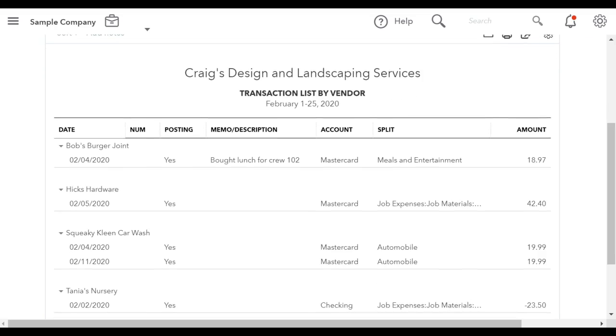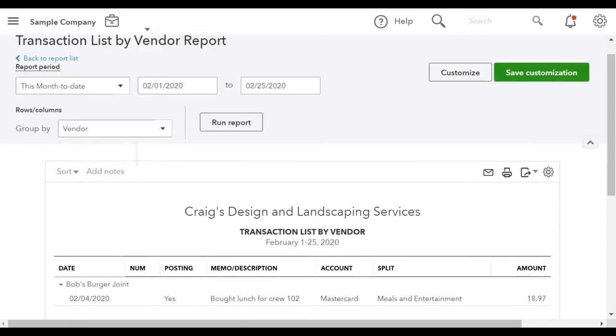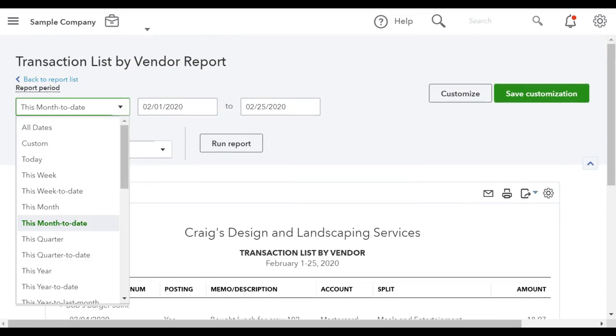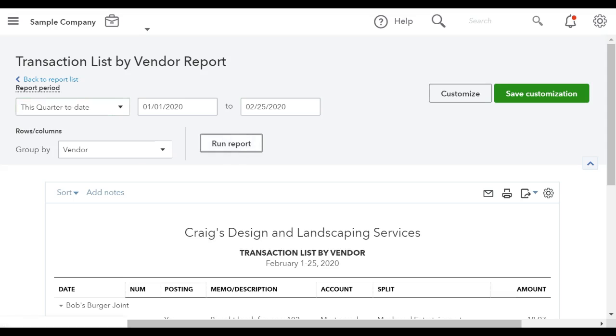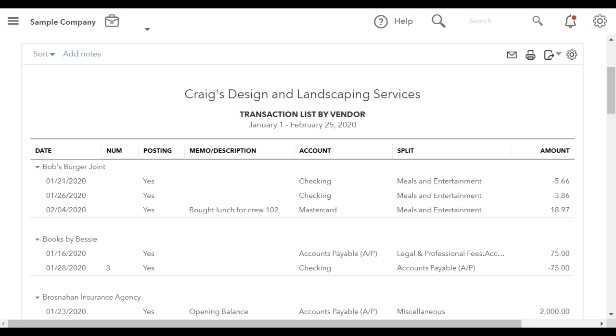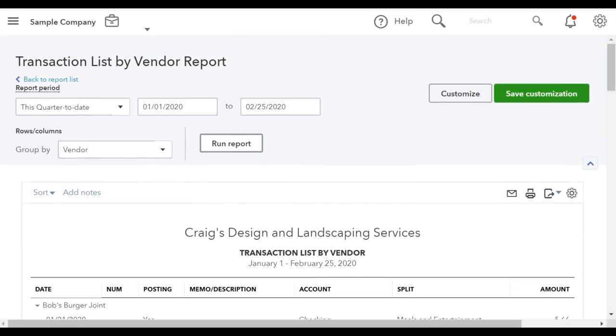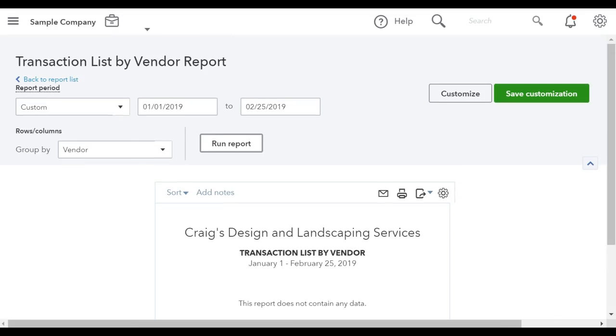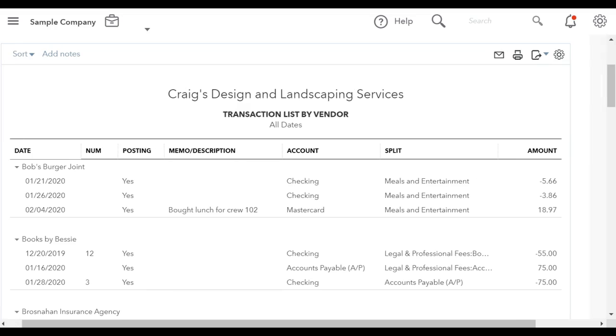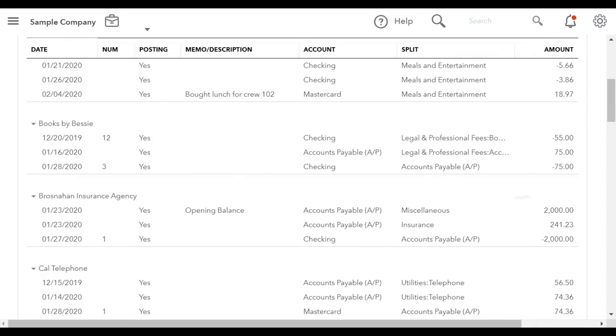So this is the report we want to end up with, and like I said, we're going to run it for the first quarter. Obviously, we're now in February, but we're working on 2019. So let me put that in. Run report. This is the sample file. I forgot, so we're going to do all dates for the sample file, so you can see a little more information.